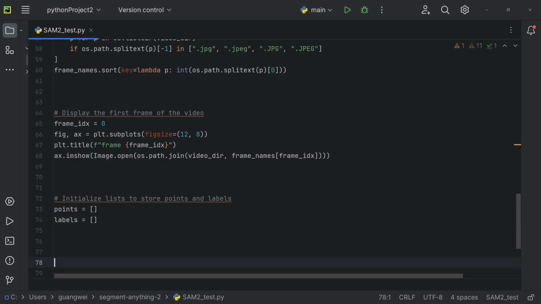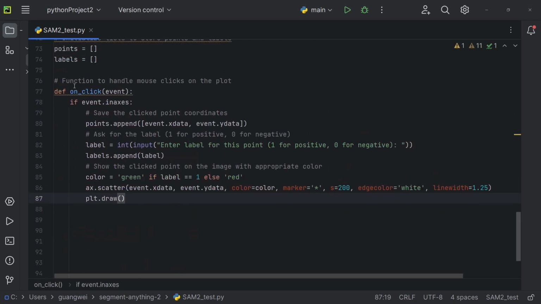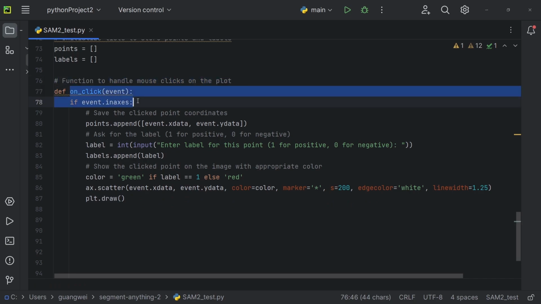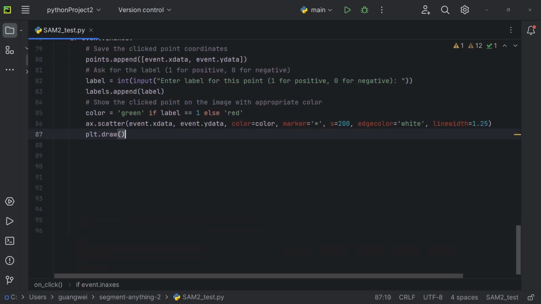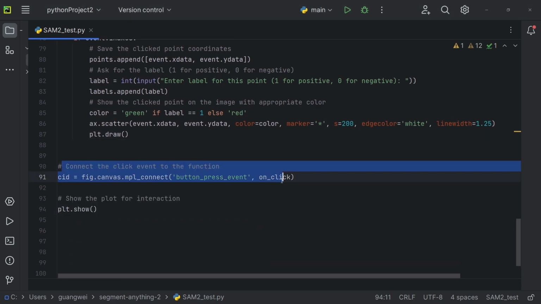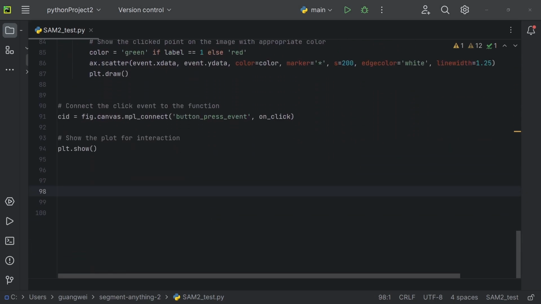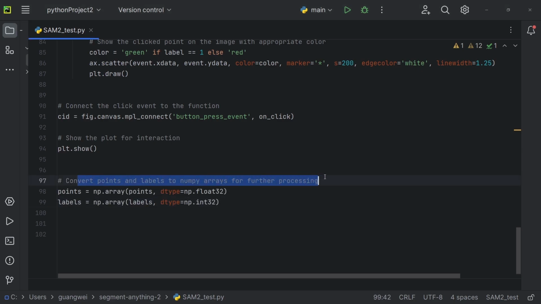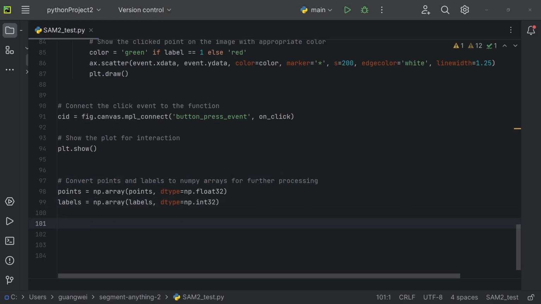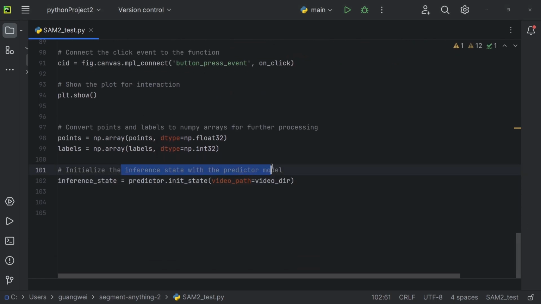So we're going to have an interactive choice, right? So we're going to define this onClick function. We're going to use our mouse cursor to choose the object we want to track or do the segmentation in the video, right? Then we're going to connect the click point to the function. We're going to save this button press event and return the positive and negative points. But here we're going to choose one single positive point, and we're going to define the points either as positive or negative for the segmentation training.